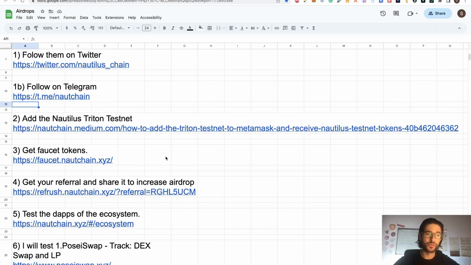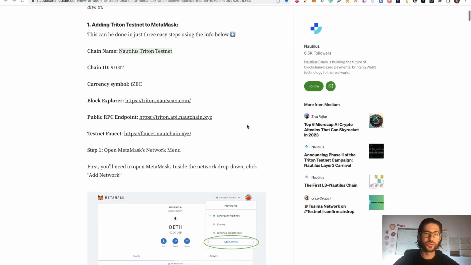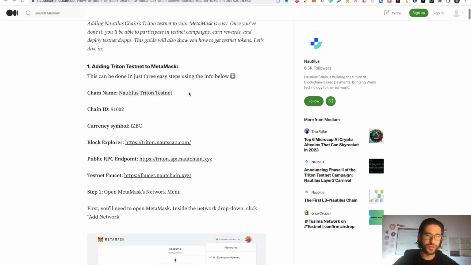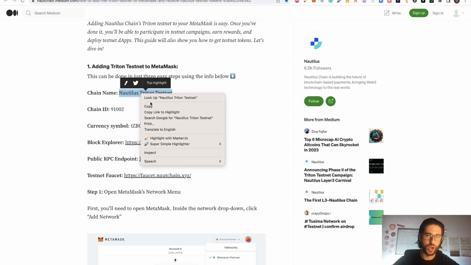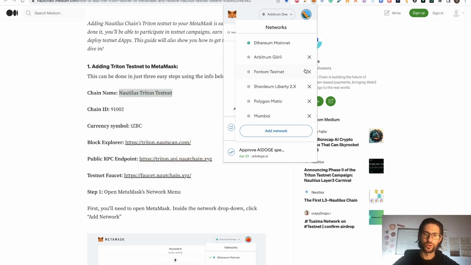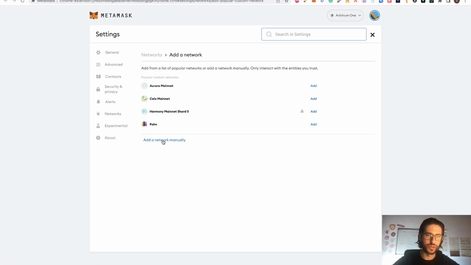Step 2, guys, is that you need to add the Nautilus Triton testnet. This is phase 2 of this testnet. To do that, I put here the official link, but we are going to cover it together now. Basically you are going to need to add it manually. We are going to do that in our MetaMask wallet, so I will copy the name first. And here, when you select the networks, I will click Add New Network. I will click on Add Network manually.